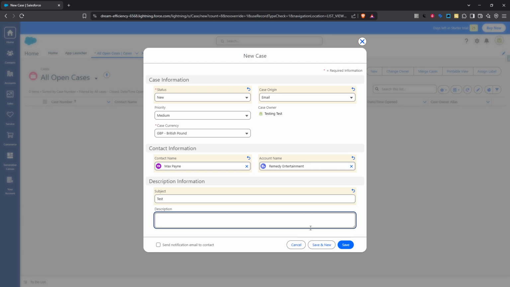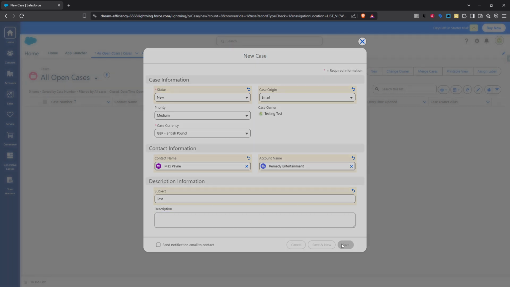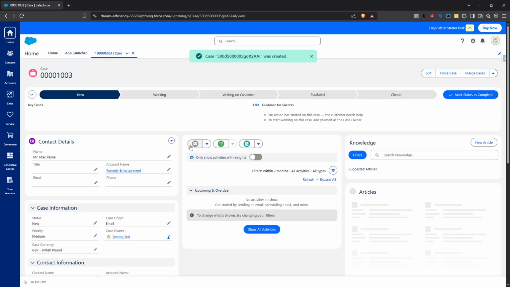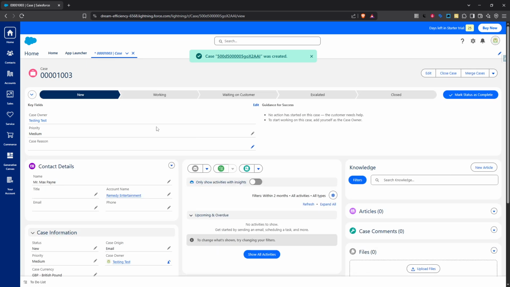Finally, after you've filled in all these fields, double check everything to ensure accuracy and completeness, then click Save. And there you have it, you've just successfully created a support case in Salesforce. Regularly updating the information and status of your cases can significantly enhance your service delivery.